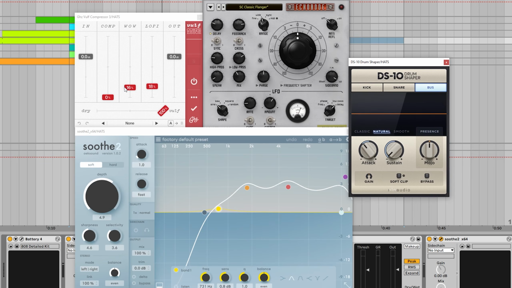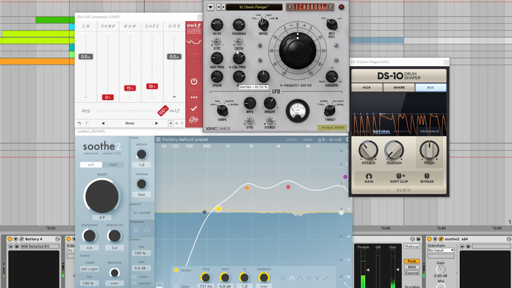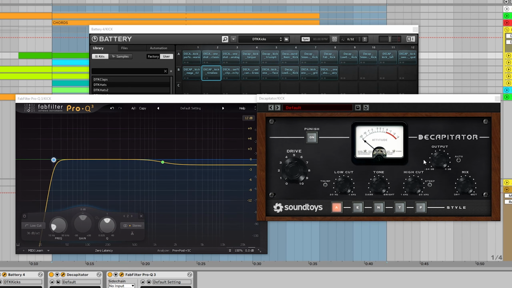I also just added some pitch drift from Evolve Compressor, flanging from Echo Boy, sustain reduction from DS10, and resonant peak control with Soothe, as well as some sidechain compression from the kick. The kick drum itself is just a Splice sample, shout out to Decap, and has minimal processing with just a slight bit of saturation from Decapitator and some EQ.